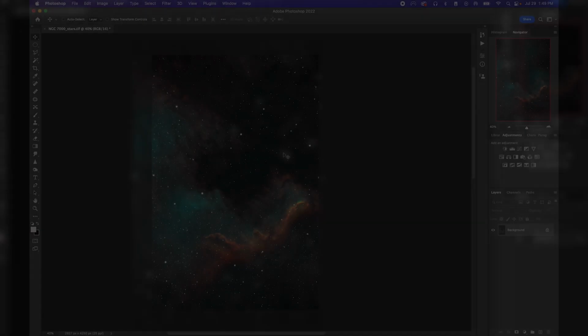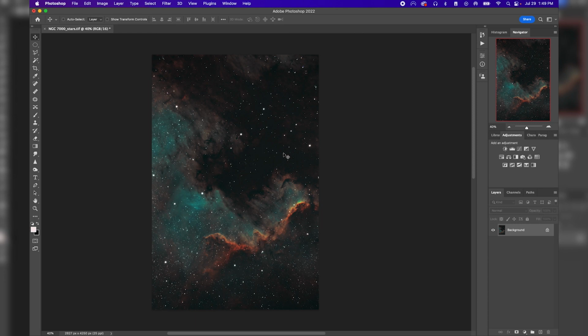So I have Photoshop open, and I have a final color image of the North American Nebula with a whole bunch of stars that are fairly large. I would recommend using a stretched 16-bit TIFF file for this, but you can use any type of file that you'd like. But most importantly, try to do these steps at the end of your processing workflow when you have a final color image like this that's free of gradients, that's been color calibrated, and is just ready to go. So the first thing we're going to do is just copy our image into a new layer.